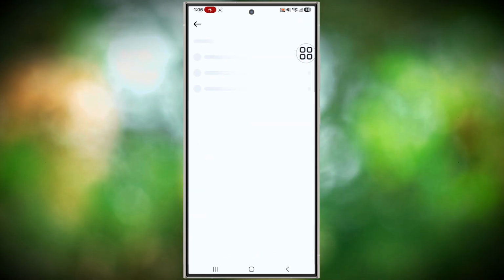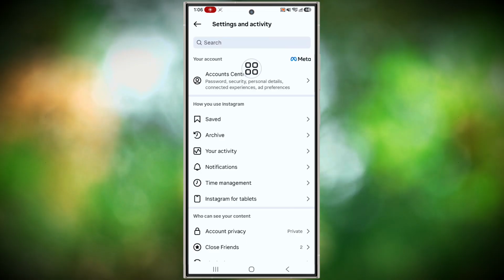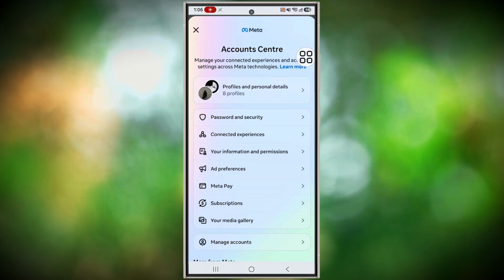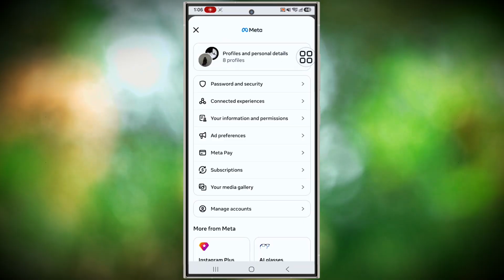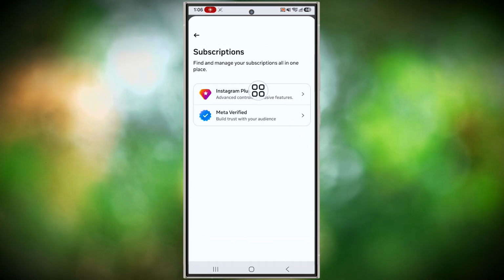Then tap on the three lines at the top right corner of your screen. This should open up your settings and activity page. Now tap on Account Center. Here find the option of subscriptions, tap on that. You should be able to find the option of Instagram Plus. Go ahead and select that.